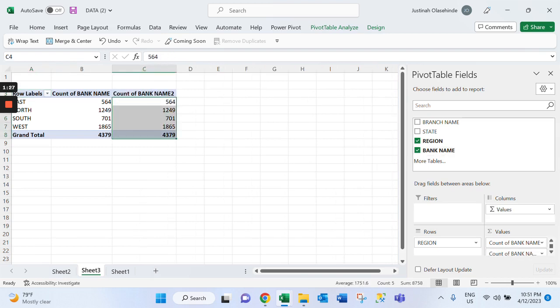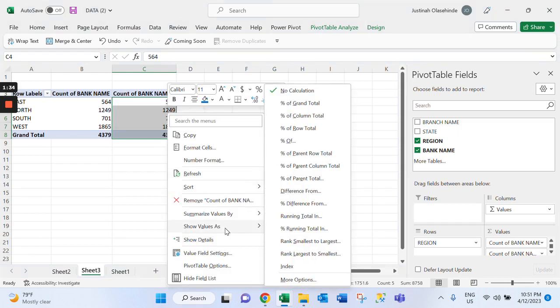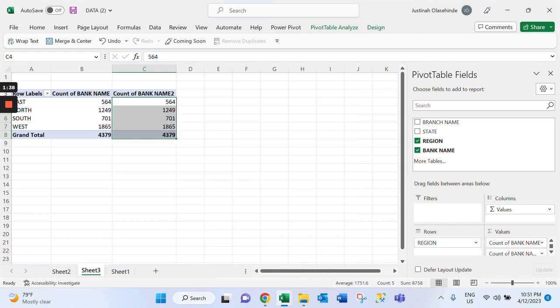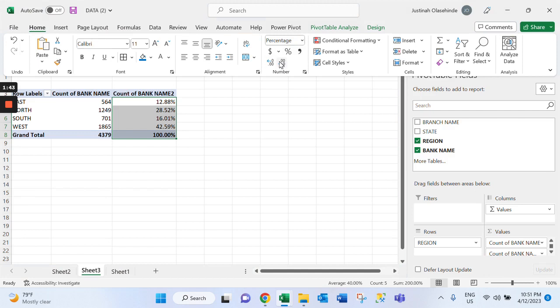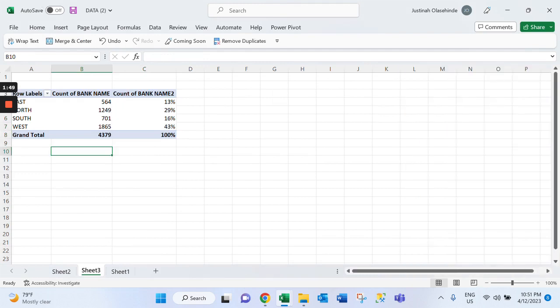Now you can highlight this, then change it to percentage. Highlight the second values and right click, go to show as, then go to column, percentage of column total. You can see now that we have it as percentage. So I'm reducing the decimal places to 0. Now that we have that, the next thing is to bring our state.